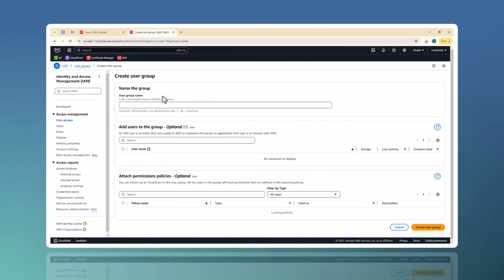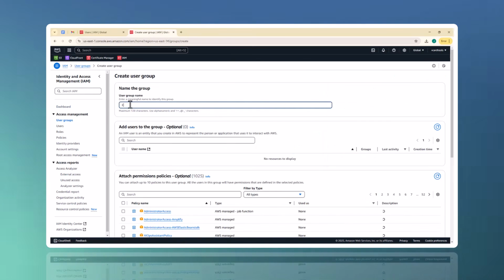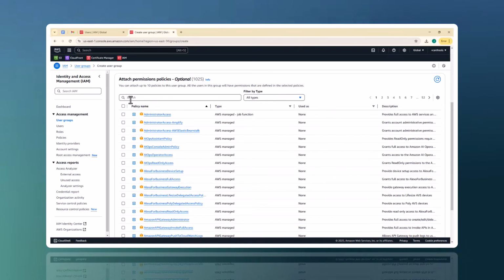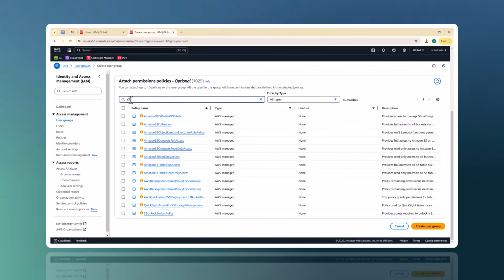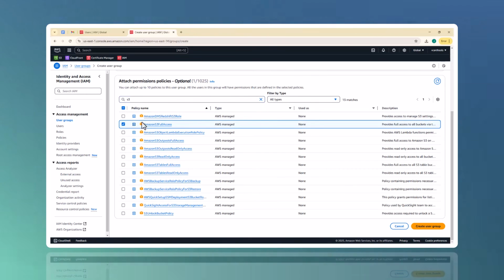Enter a name without any spaces or special characters. In this example, I am using Card Team. Scroll down to Attach Permission Policies. Enter S3 in the search field. Check Amazon S3 Full Access.